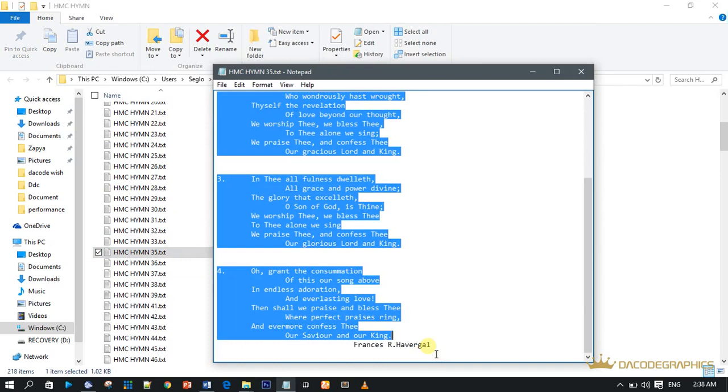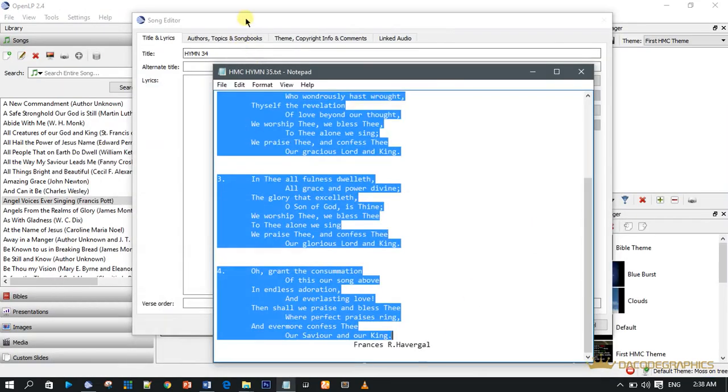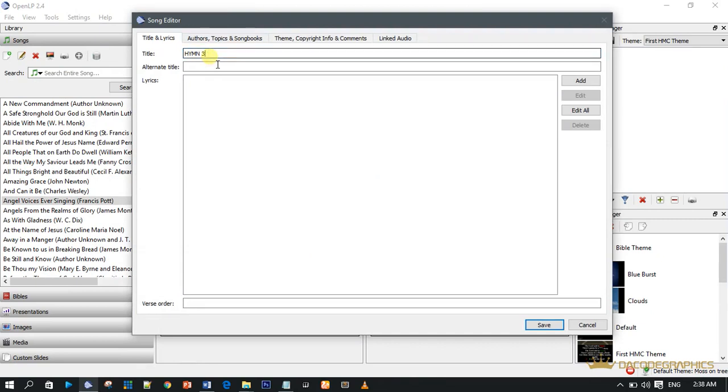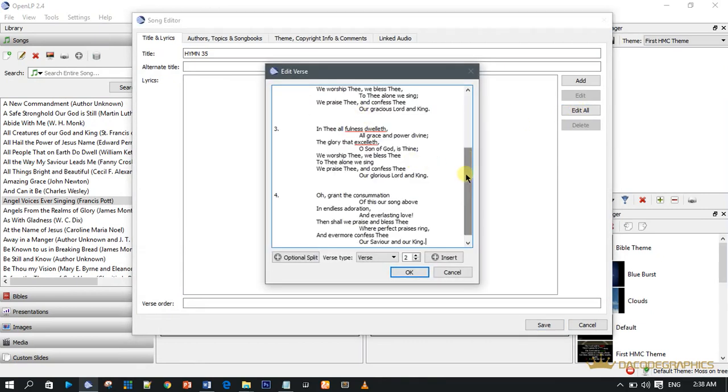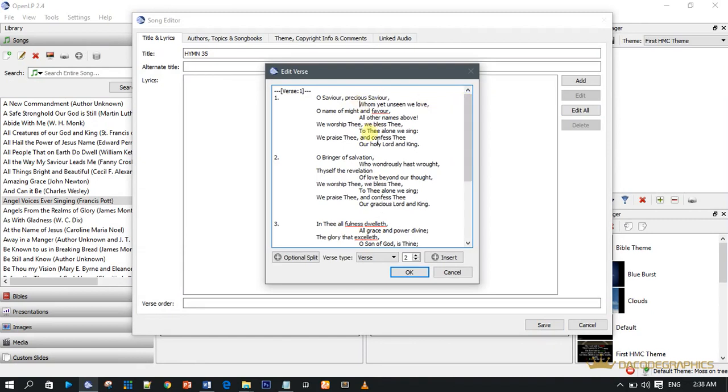This is the author of the hymn, Francis Avaga, but we don't need that for now. Let me just change to 35. So this is where I'll put the hymn. I click on edit all and I paste the hymn right here. So I can easily adjust the indents successfully without any problem.